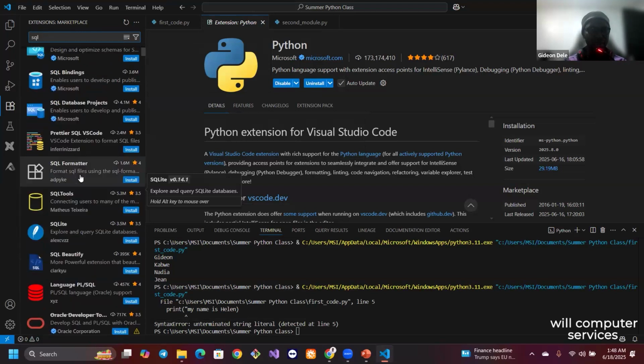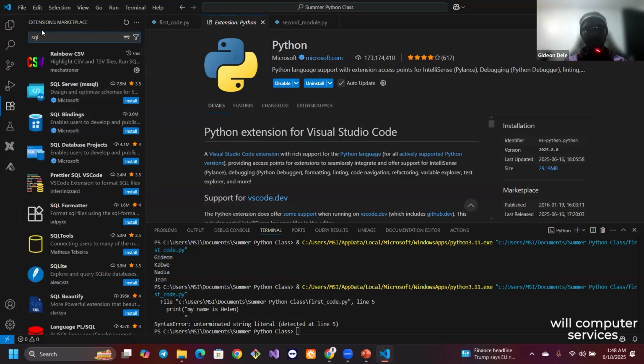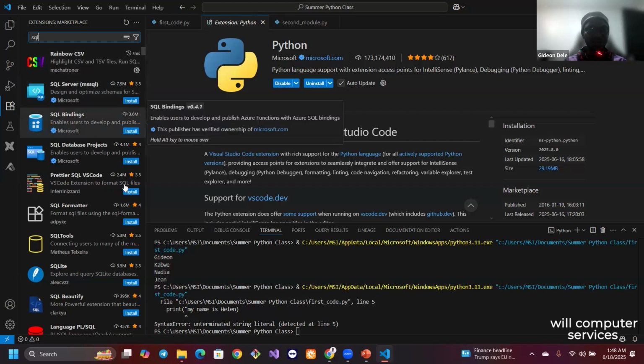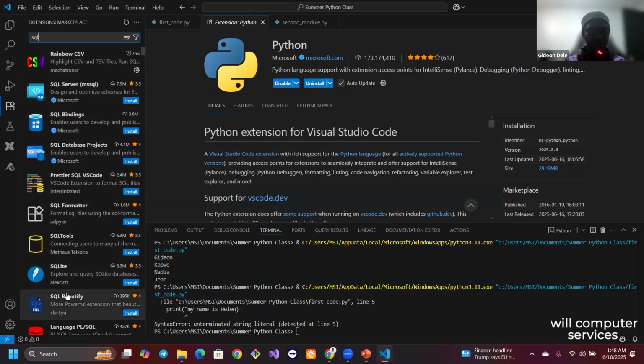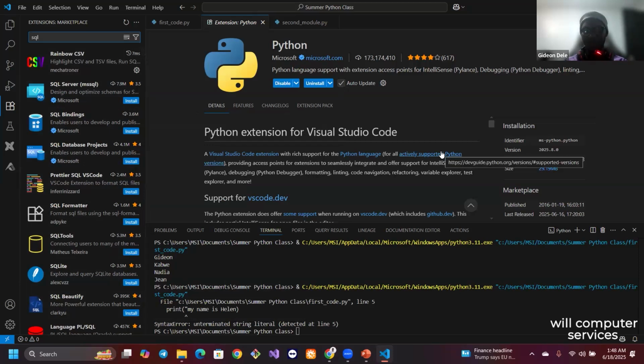But I've never really had to use any. If I need to work with SQL, I don't write SQL in my Visual Studio Code, so I don't know which one to use, but you can go online and search for anyone that may be needed. Is that clear, sir? Yes, that's perfect. Thank you very much.